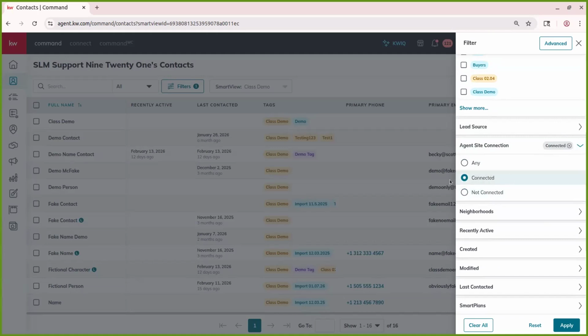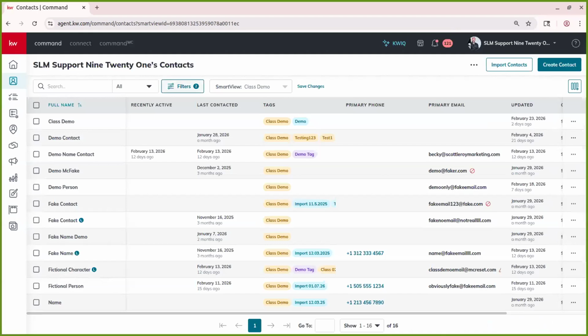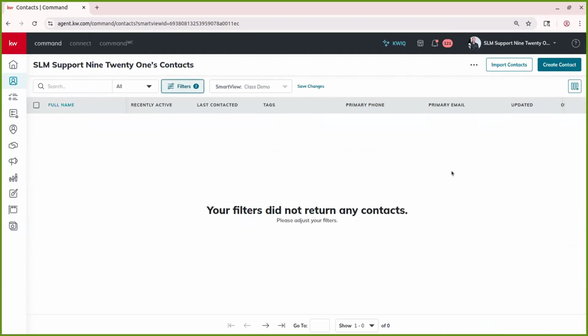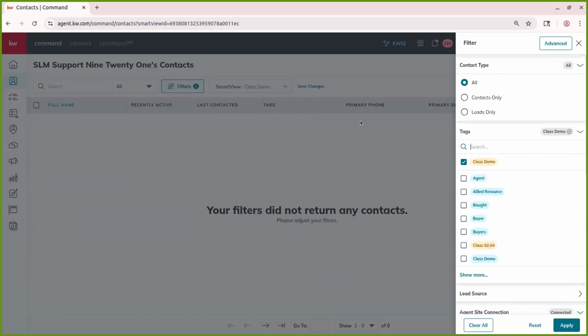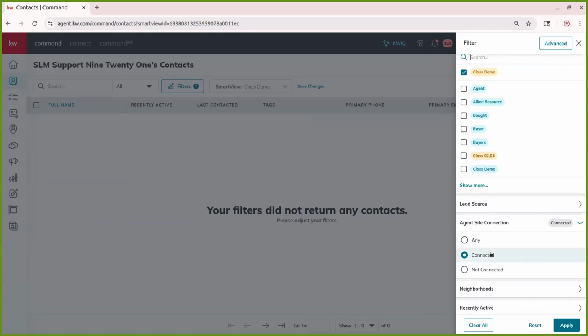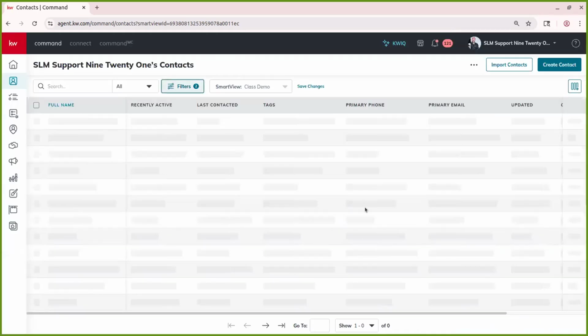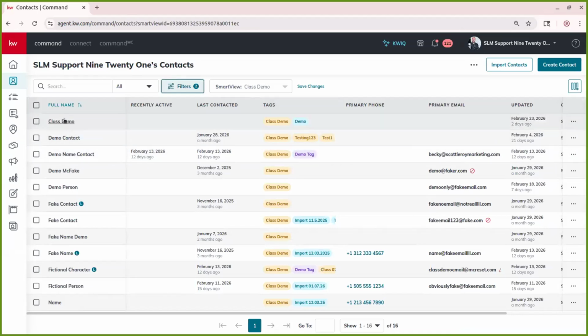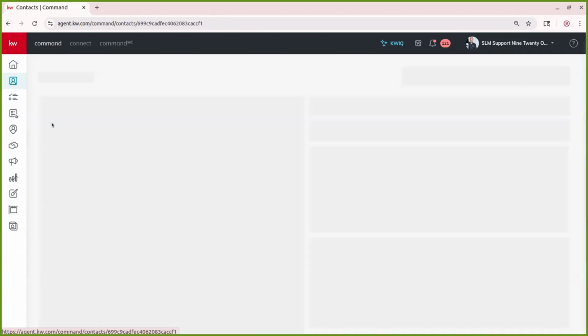So if you're looking for anyone who is on your site, you would just click apply and it would appear here. Again, ours is a demo account, so it won't let us have it branded to us, so we can't see it there. But we can switch to not connected and you would see those, or you can see any here. So you should see those populate as soon as they sign up on your KW agent site. Just go ahead and apply that. Then you would be able to click on the contact right here.